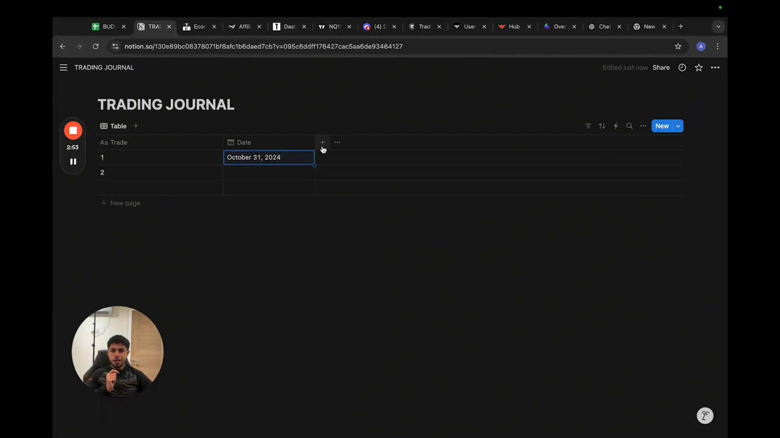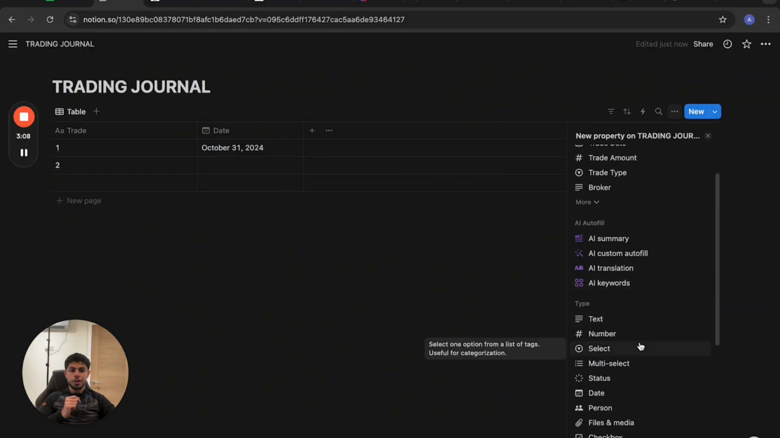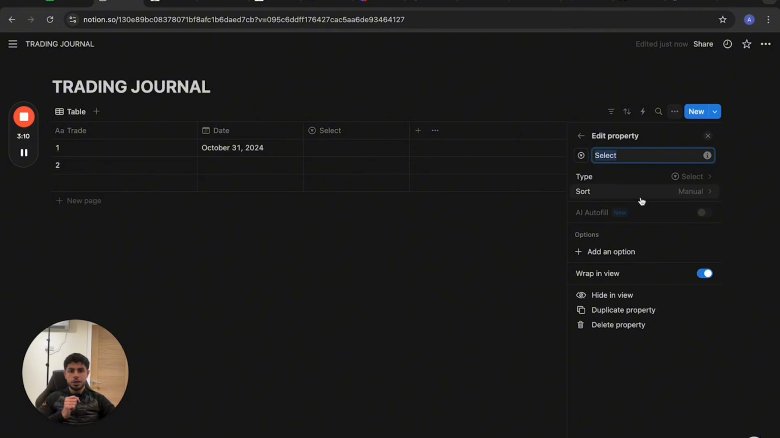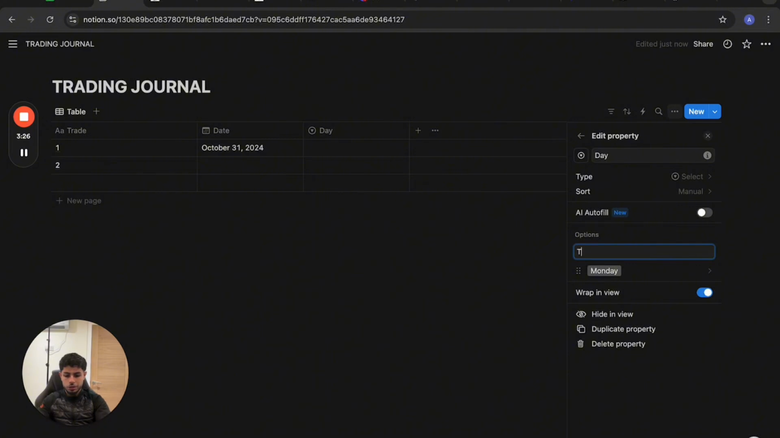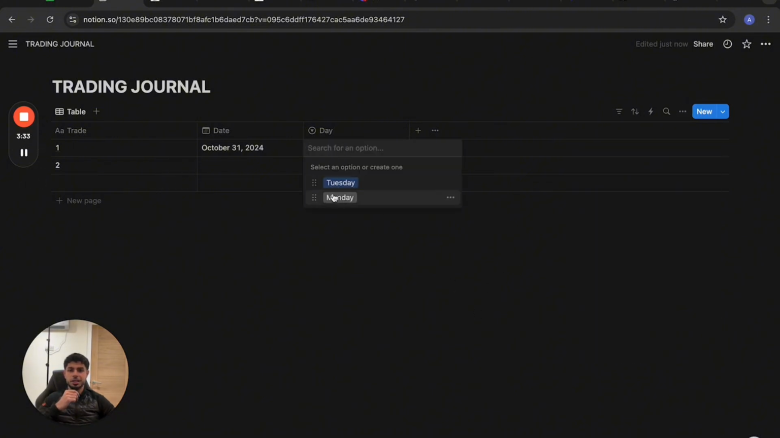Again, we're just going to click add column. We're going to click select. Okay, and for this one, we're going to say day. Okay, so for example, Monday, Tuesday, Wednesday. Now for this one, you want to click add an option. Okay, and here you can add multiple options. So I'll add Monday. I'll add Tuesday. You get the drift. And why did you do this? Because now when I click day, can you see I can just automatically get Monday, Tuesday, Wednesday, Thursday, Friday, etc. I don't have to keep repeating this.